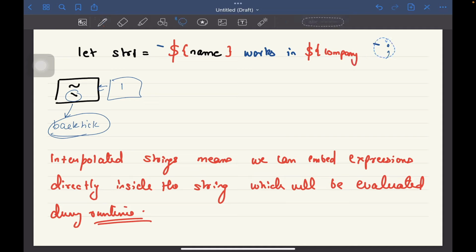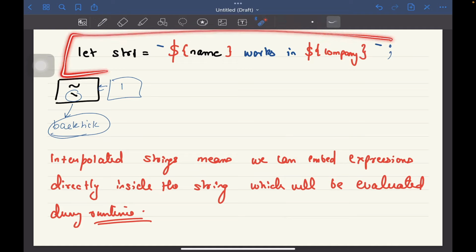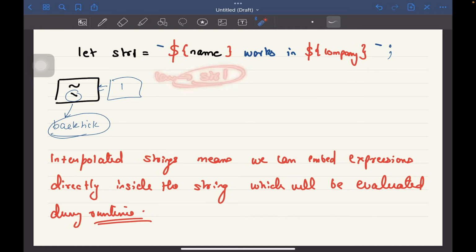Now, it will look like you are preparing a string. You might feel that if I do console.log of str1, you will see this same thing getting printed on the console. But that's not the case. Why? Because first of all, you have initialized this string using a backtick. That means this string qualifies to become an interpolated string. A single quoted or a double quoted string cannot become an interpolated string. Only a backtick based string can become an interpolated string.